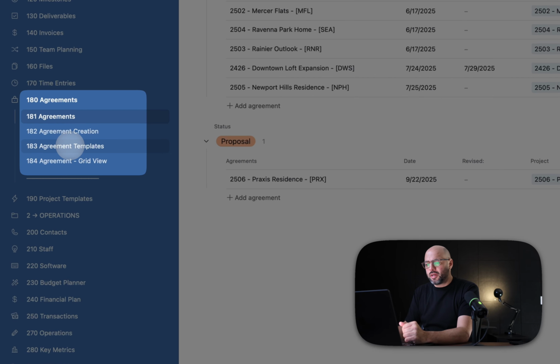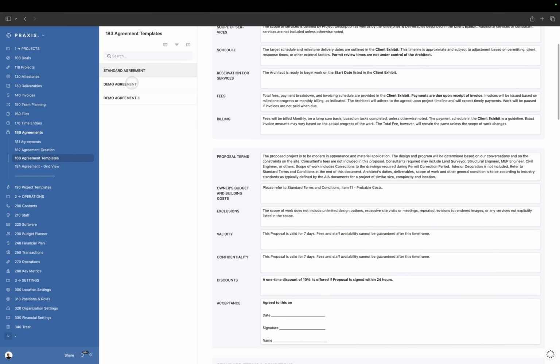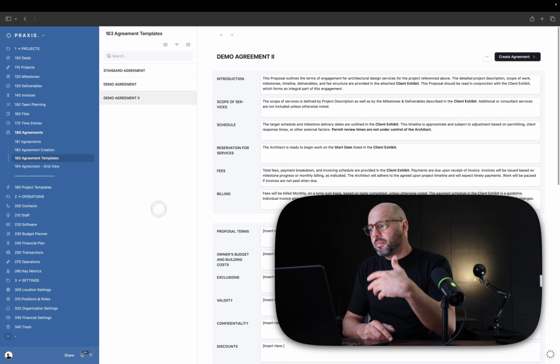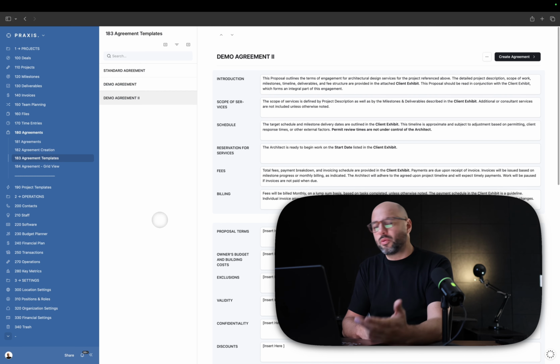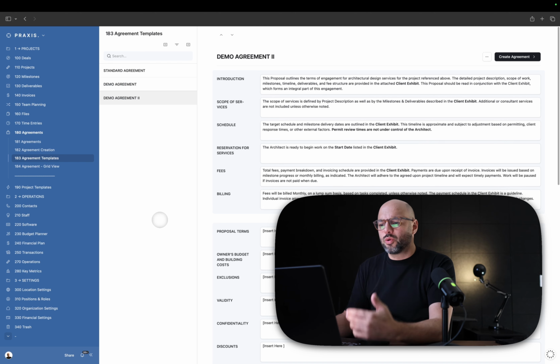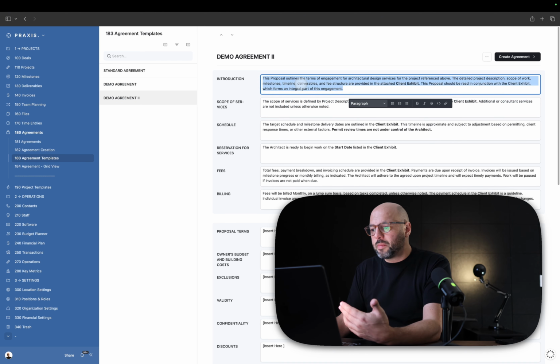Okay, and then we have agreements. So you remember in our proposals, we have a client exhibit. We have some agreement templates. Let's start here. So you have a few templates. You can have as many as you want. So you have a demo agreement, or you can have a demo agreement number 2. Maybe you have one for single family homes, and then you have another one for master plans, and then you have another one for hourly consulting, and so on and so forth. So you have different agreement templates, and then you can edit those templates here. You can edit the language of the template.